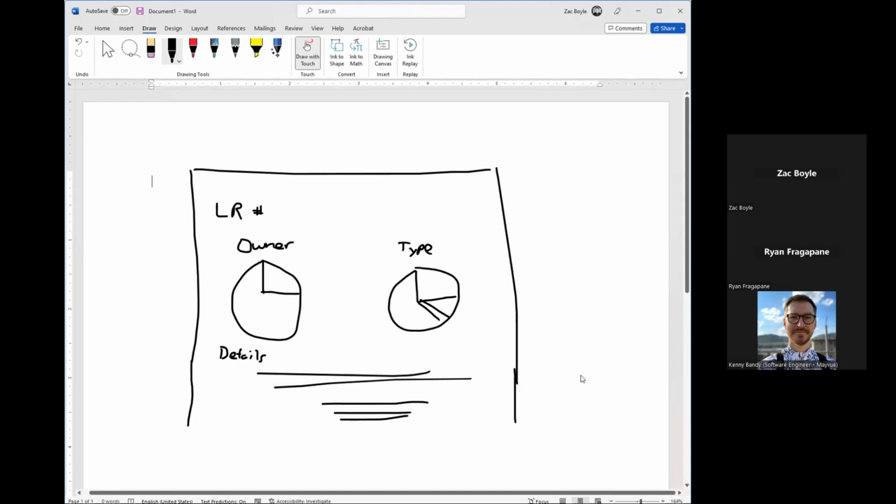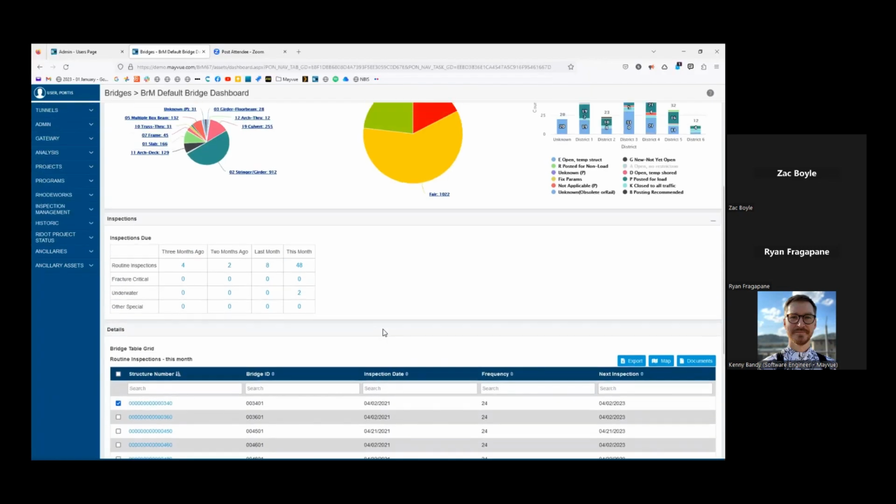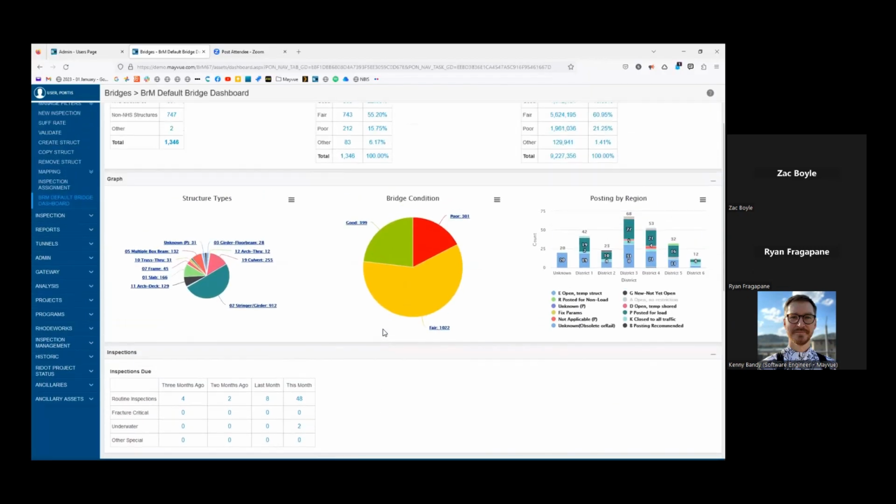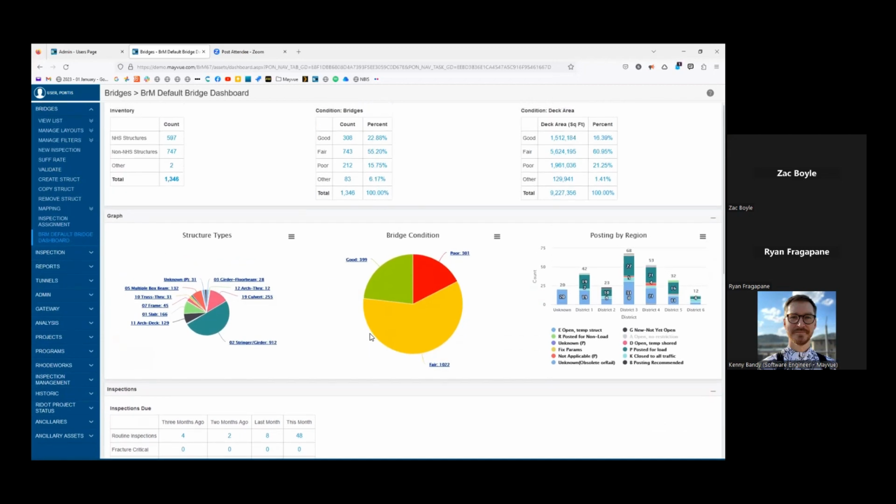So let's go back to BRM now. Actually, before I leave this, it looks like I just got a question here. Can the user change how the fair condition is defined, for those who use 5 instead of 5 and 6? Good question. The answer basically, Jason, is that yes, in some places, depending on how you go about it.